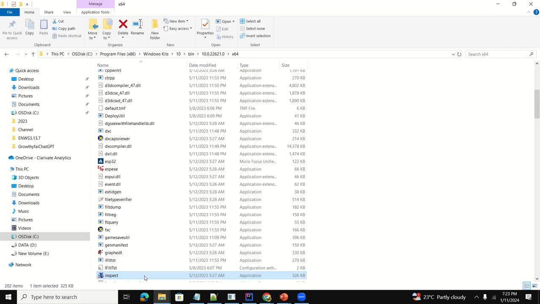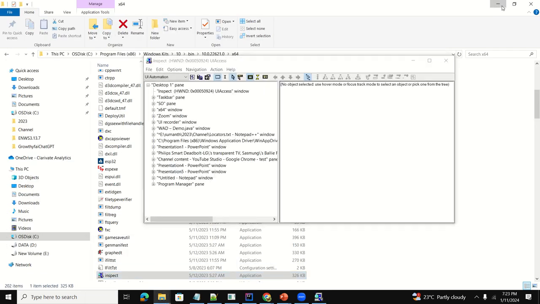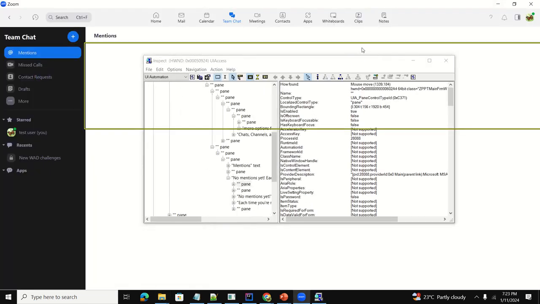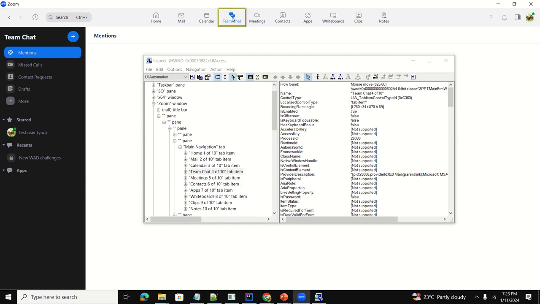So let me launch the inspect tool so that you will understand the type of element we have. This is what we handled in the previous video. The menu items are home, mail, calendar, team chat. If you see in the localized control type, this is the tab items. So these are the tab items.